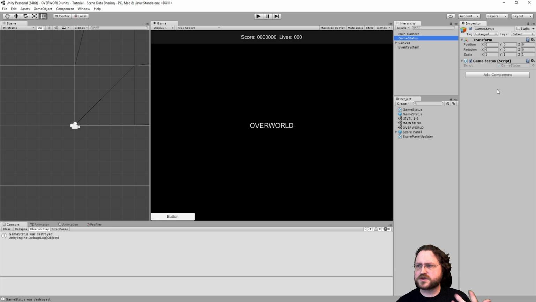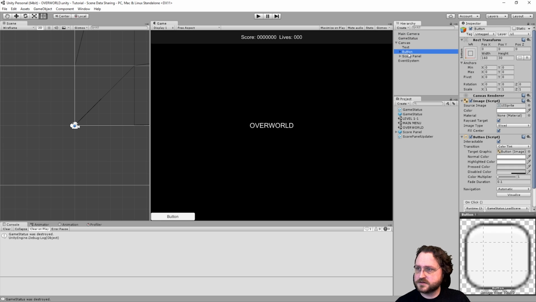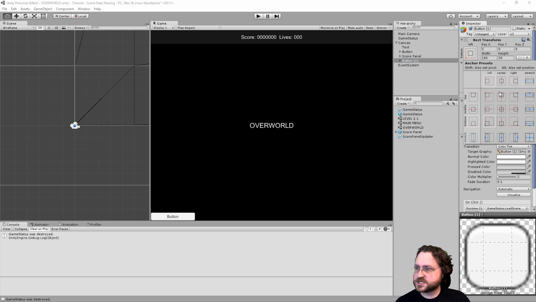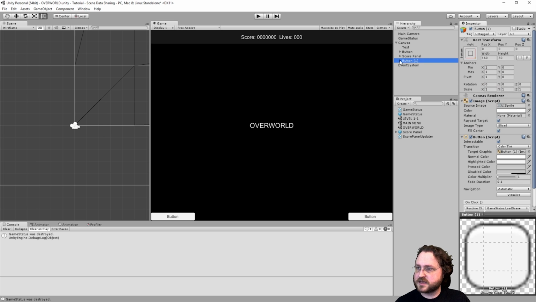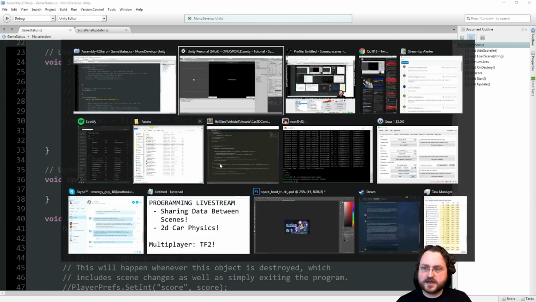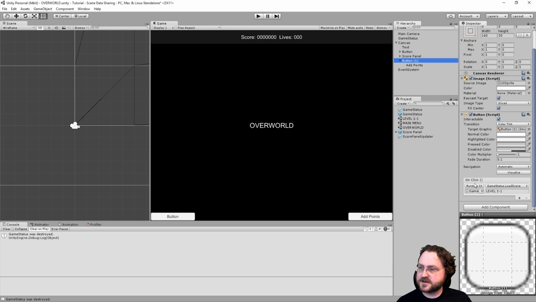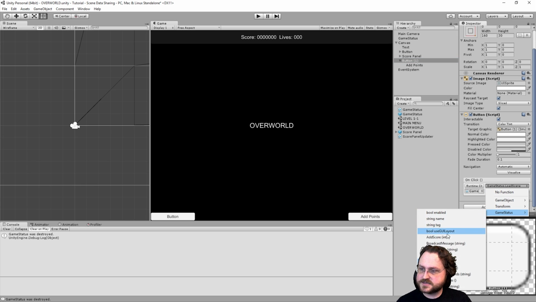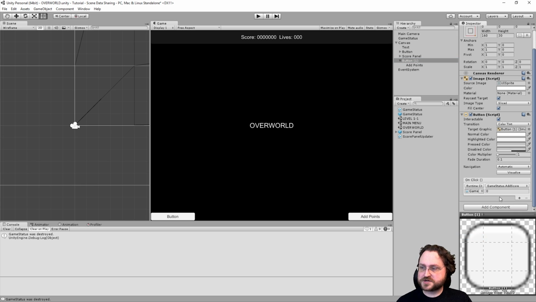We could do a custom editor window and whatever. Let me create a little button here. I'm going to create an extra button, just duplicating this one, and I'm going to shove it to the bottom right, and I'm going to label this one add points, and label it up here as well. And what this button is going to do, when you click it, it's going to call the game status class's add score function that we put in there, and we're going to have it add 9,001 points. So when we click that button, it'll add points.